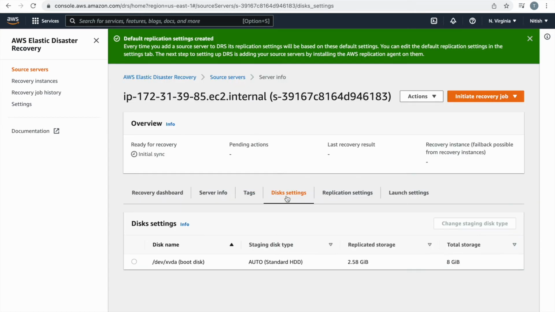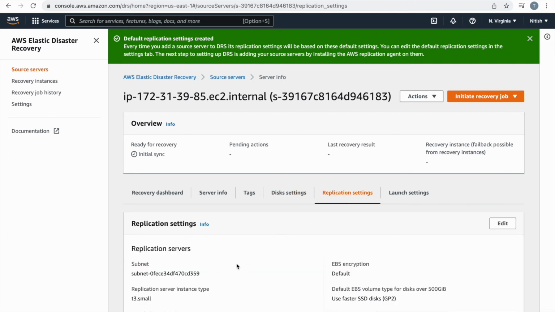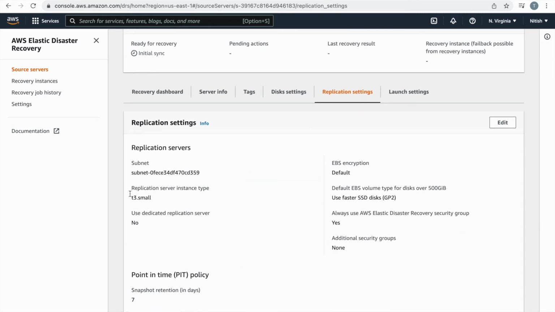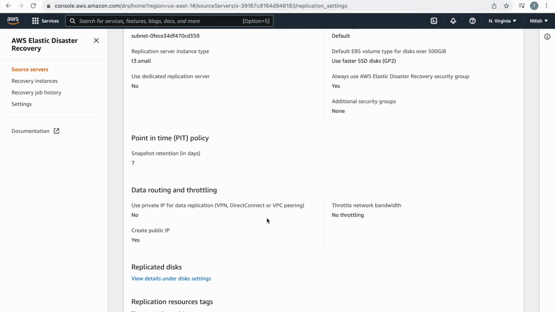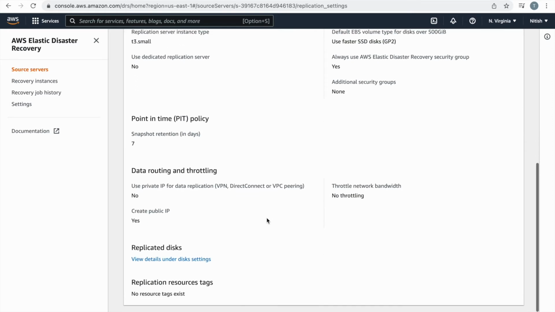Disk setting we have what all disks are there in this source server? We can see here. Replication setting we have. So as we said in settings tab, same thing we can see here. Subnet is there. What type of replication server will be there, that is also here. Same thing whatever we said while doing it for first time, we can see here.